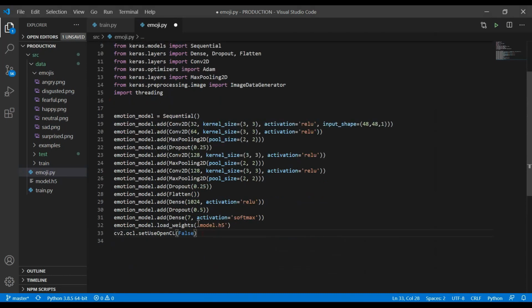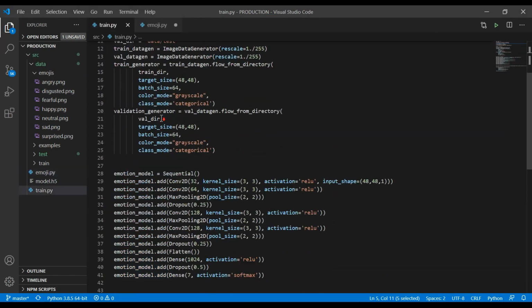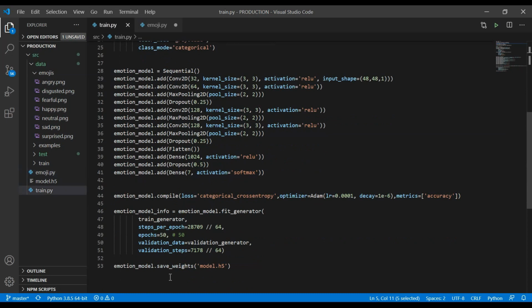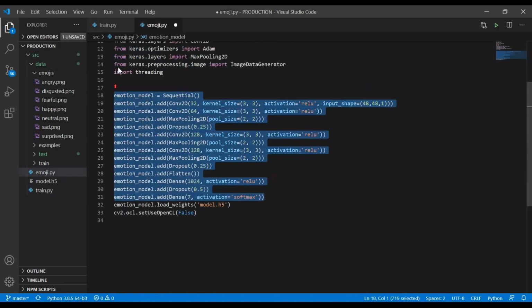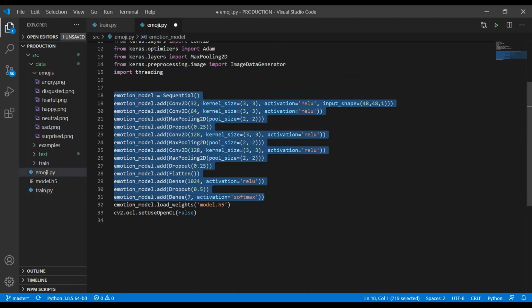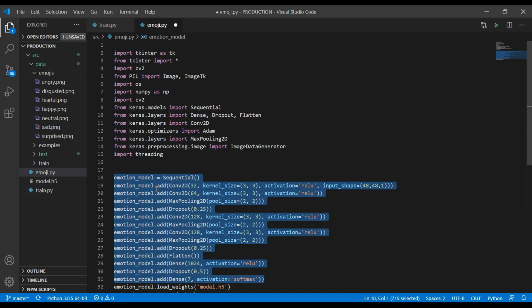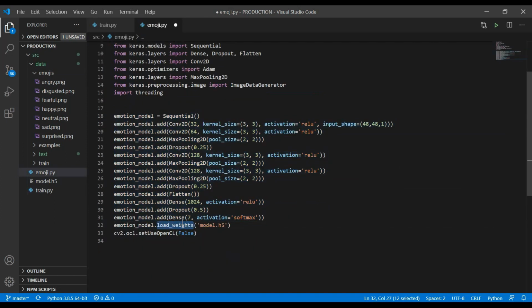I recreated the model here, since in the training file we have only saved the weights and not the entire model. Here I am also loading the weights and I'm using the same model. So this is just copy pasting. We could also export the emotion model here and import it inside of our emoji.py. It would be exactly the same, and just load the weights.